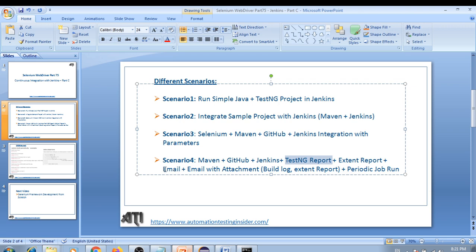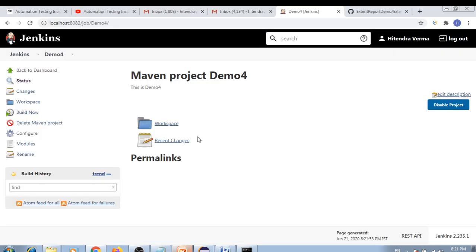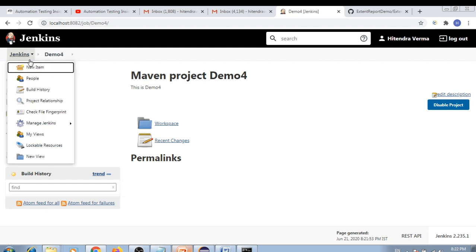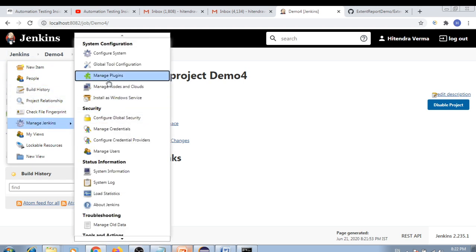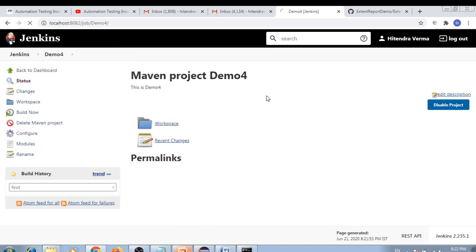Now we have to set up email. First of all, we have to set the system level settings. Just click on this triangle, and here we have Manage Jenkins, and we have Configure System. Just click on that. We have to set the email configuration for the admin user, and then at project level, the build level, the job level.